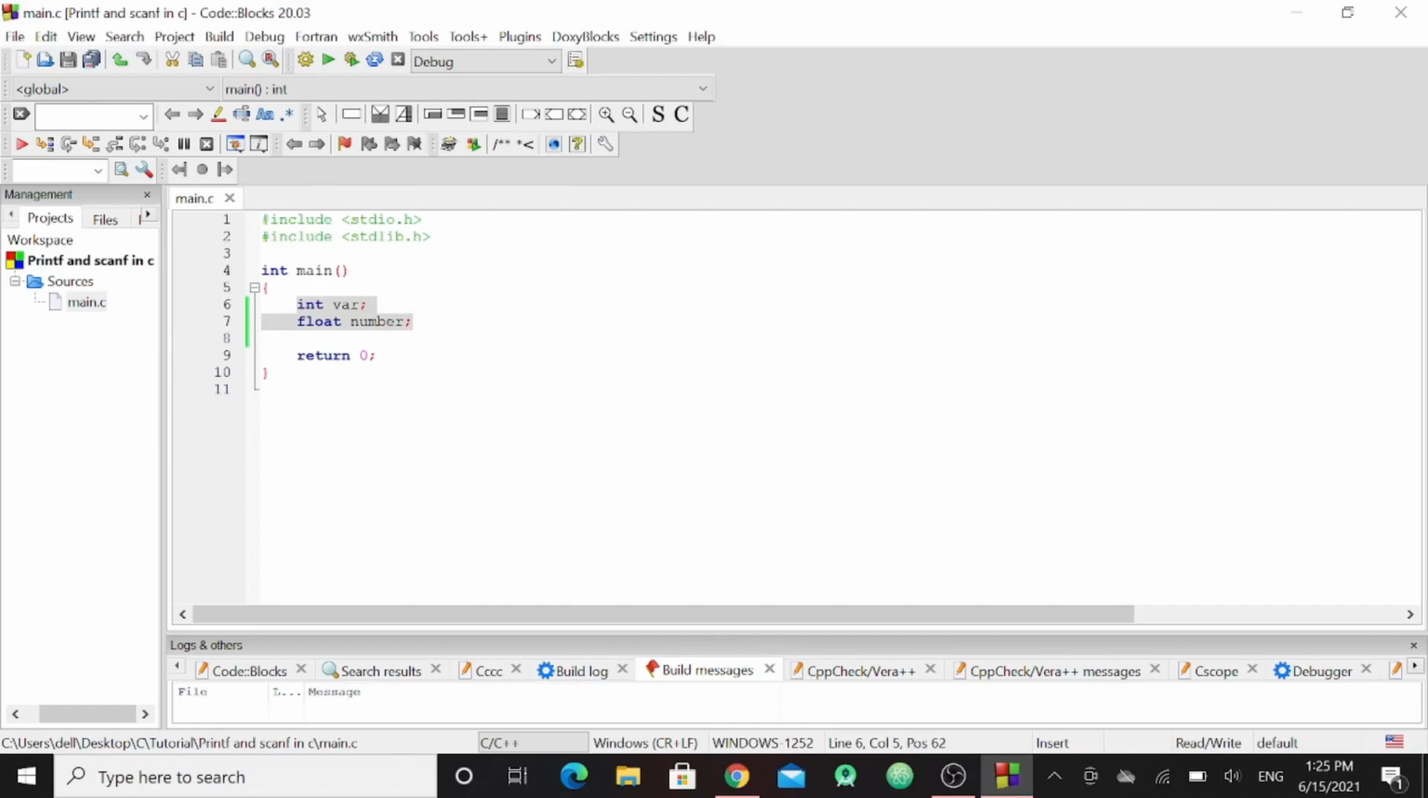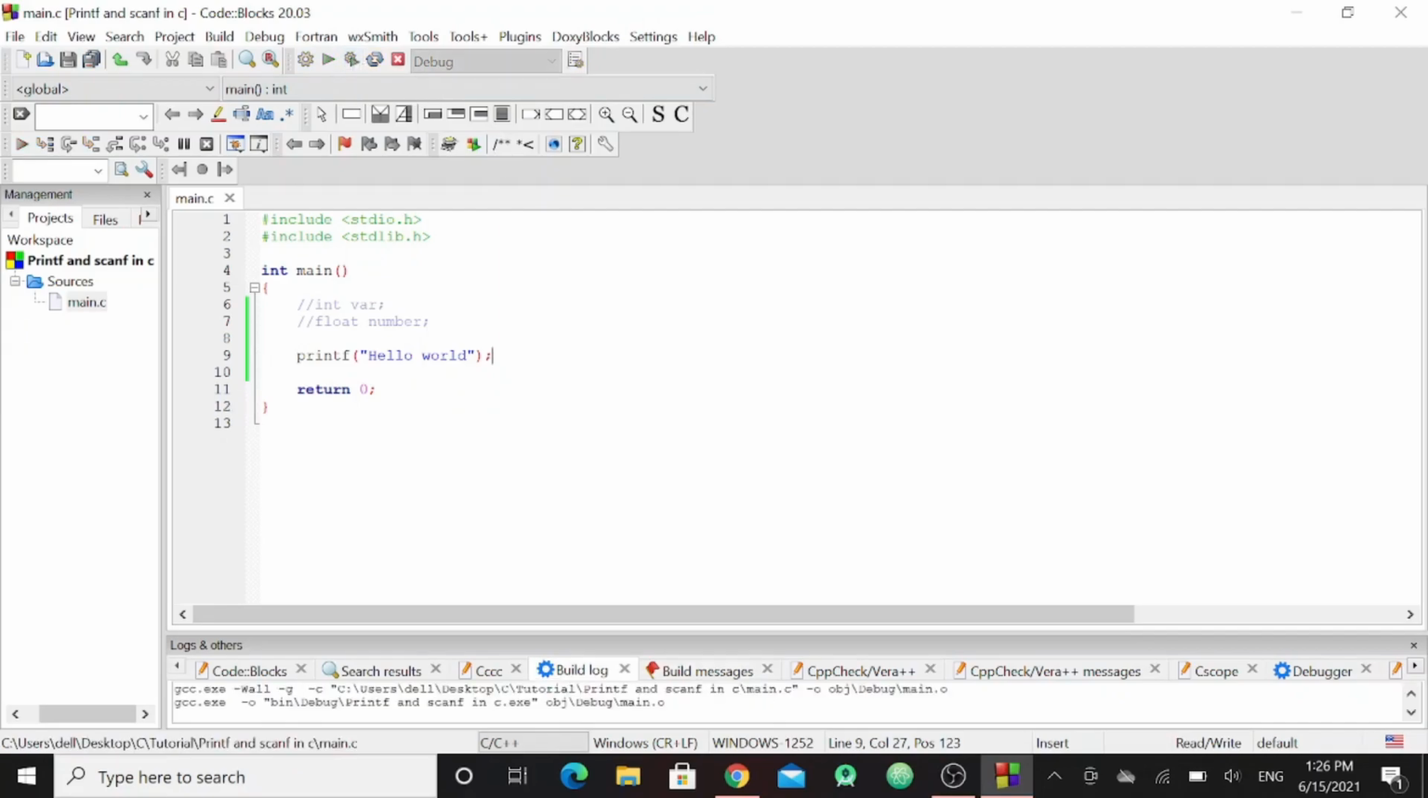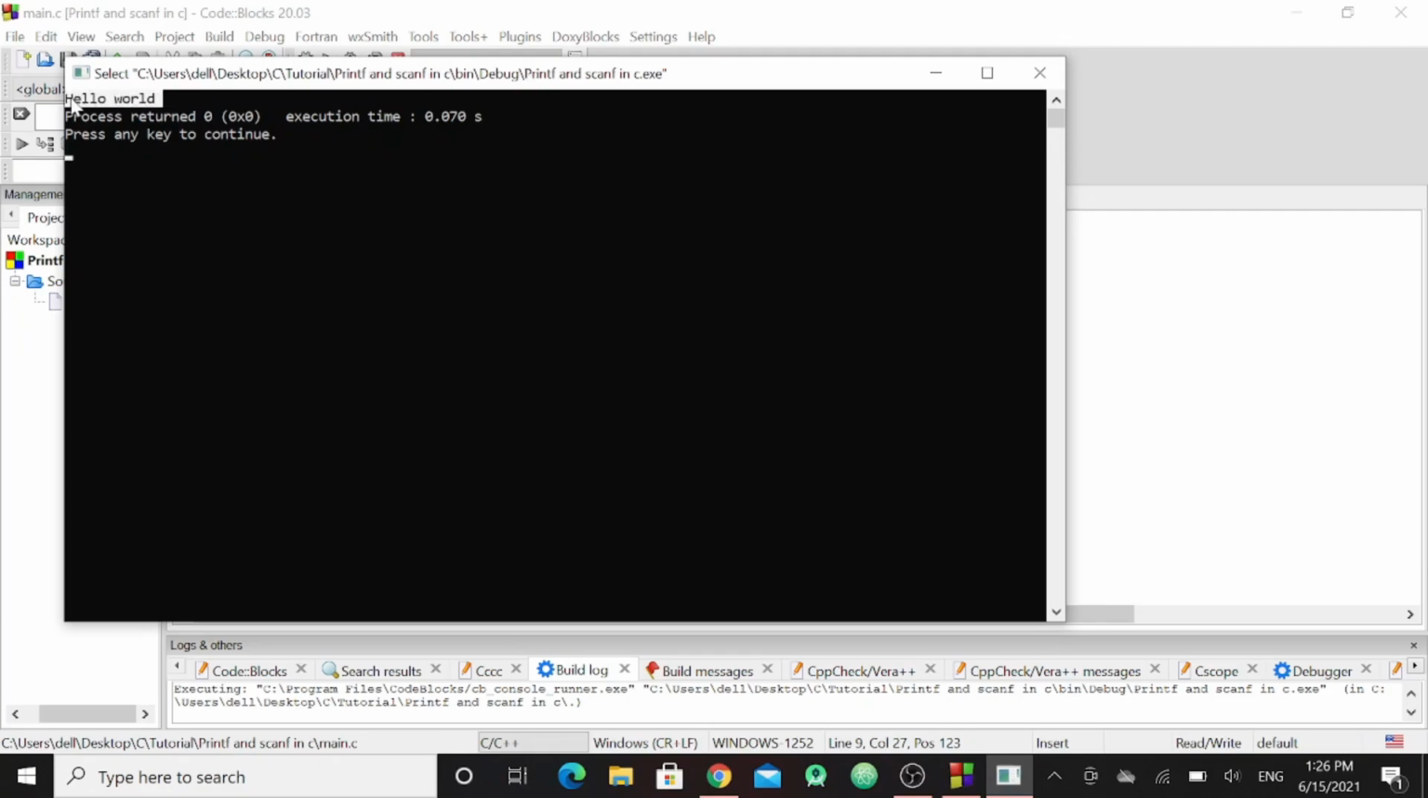I'll comment this out. So printf, and within the double quotes you can print any string. I'll first print hello world. I'll save it and run it. Click on the build and run button. So it has run and printed hello world. This is the printf function. It is used to print a particular value on the screen, on the display.